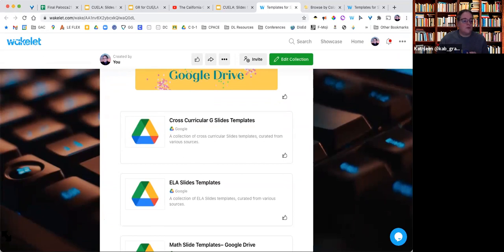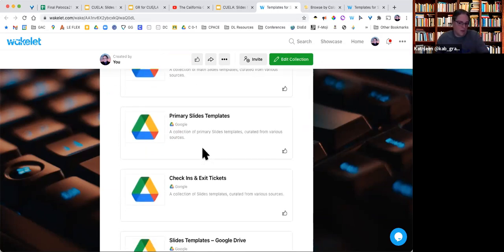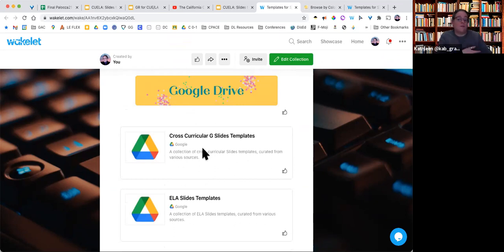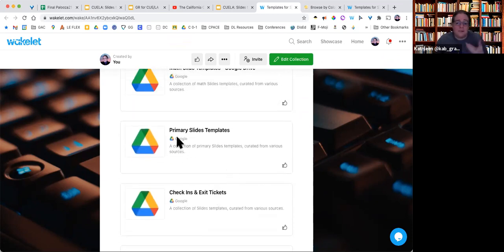I wouldn't say it's like Google Drive because a lot of these link back to our Google Drive. It is similar to Google Drive in that you're organizing your templates. I could have just shared the entire Google Drive folder with all of you, but I felt this would be a little more organized, because someone would ask, where are the primary ones? I want to go right to the primary one. So it's just a different way of organizing.